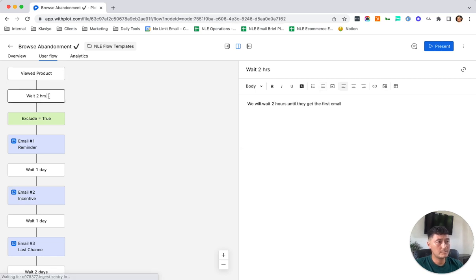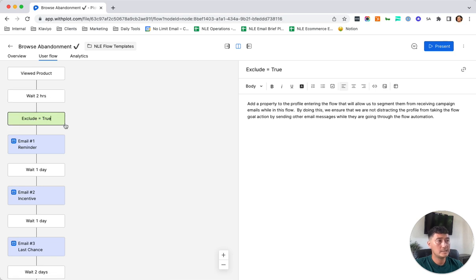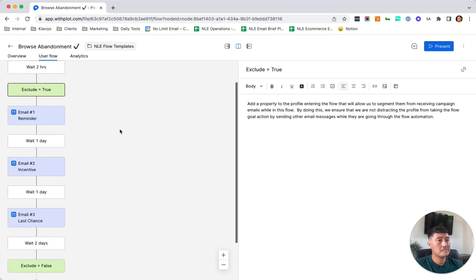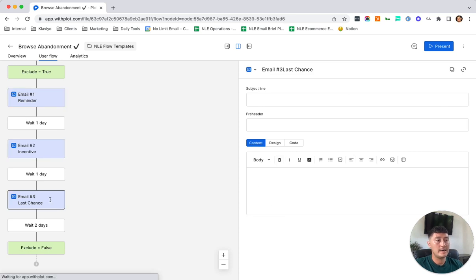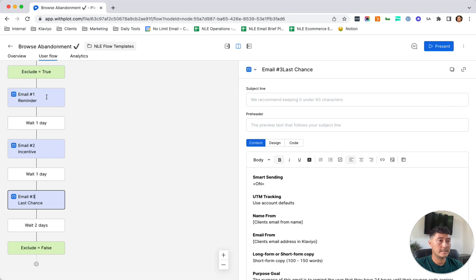So they view a product, we wait 2 hours, exclude them from campaign emails, and then it's a very simple flow. Give them a reminder of what they were looking at, help them make a buying decision, then offer them an incentive, and then just last chance to get that incentive, right? Very simple, very easy to set up. Let's have a look at some examples of what you could do here.